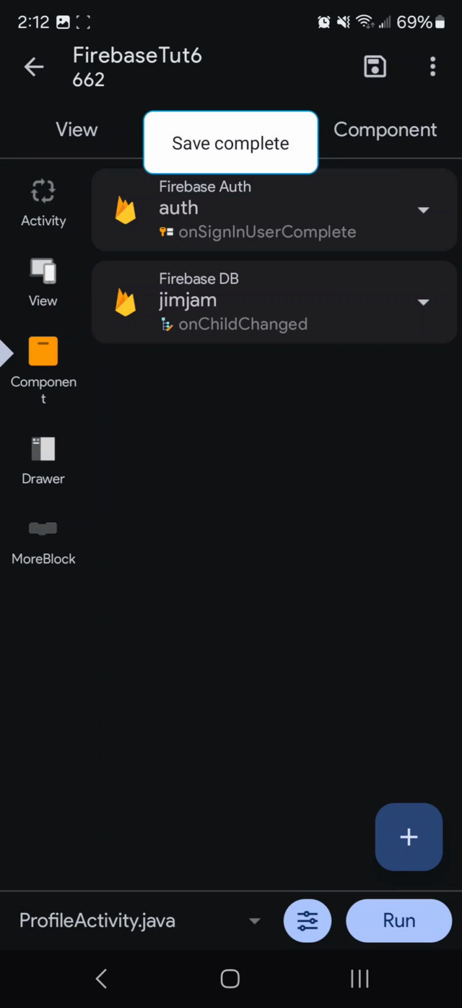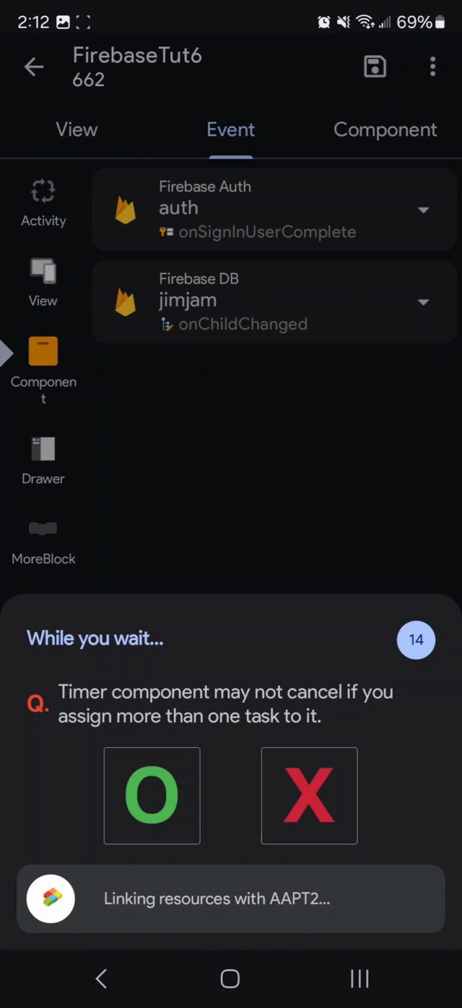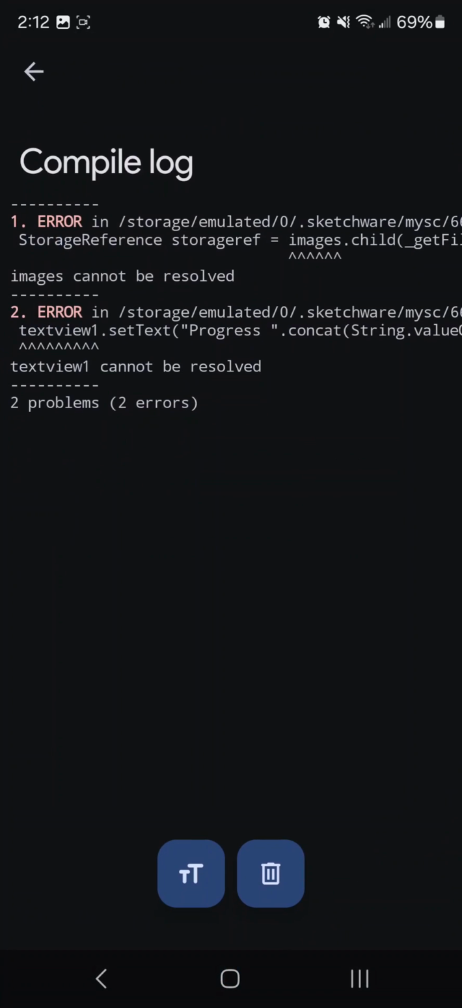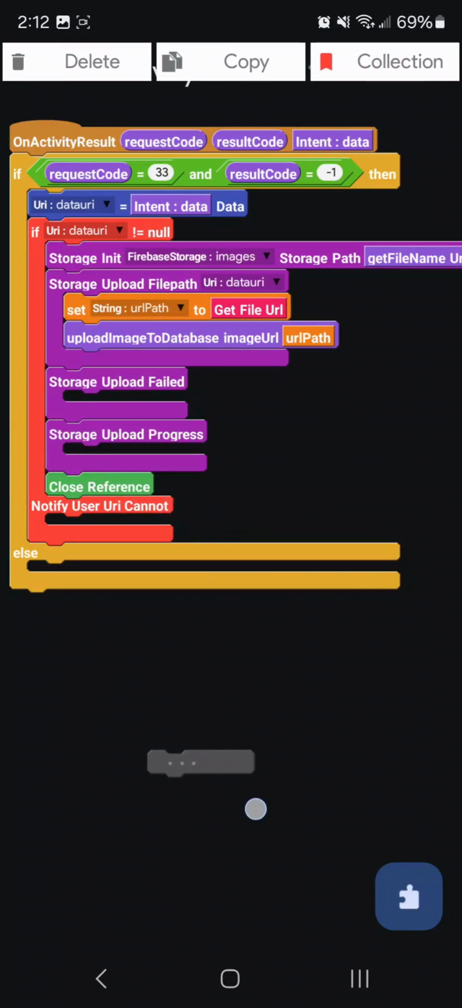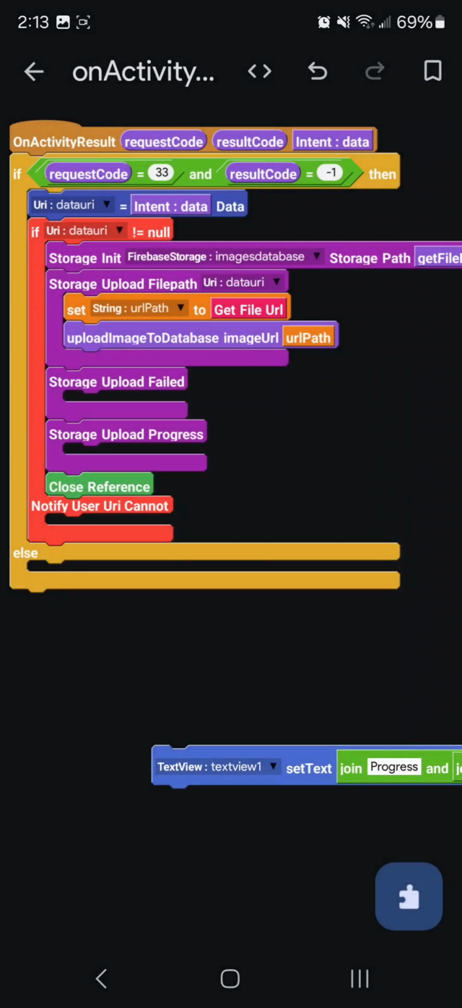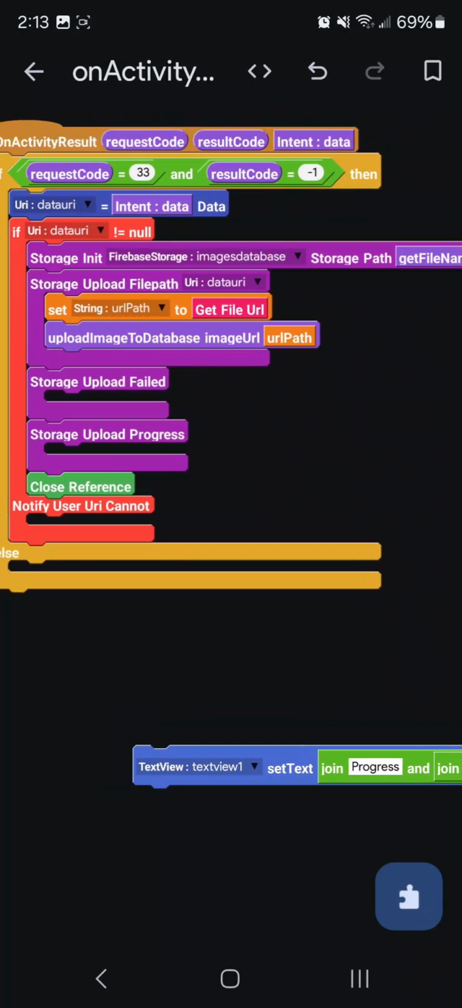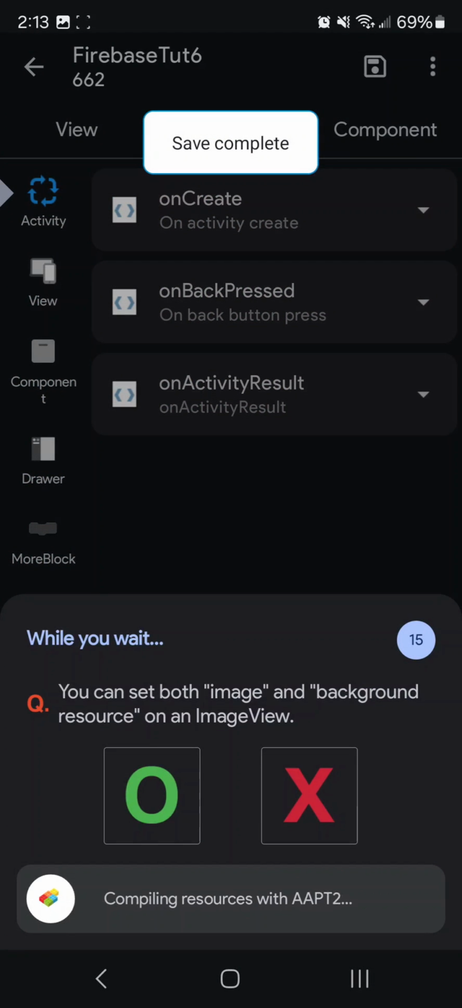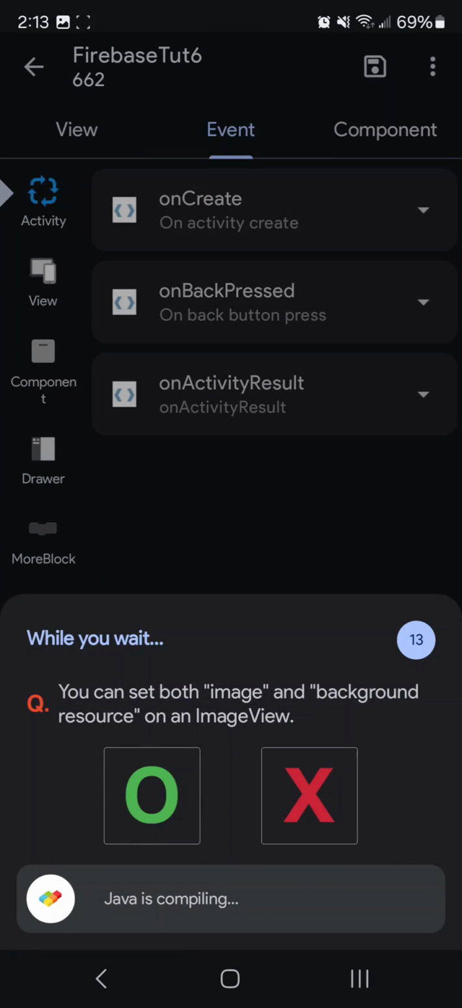A lot of stuff, I know, in one video, but this is a lot of work and it's a lot to learn. So let's run this for the very last time and let's see what we have for errors here. Images cannot be resolved. Oh, get rid of this text view and our images database. My mistake. That's because I forgot to change this actual name of the storage path. So get rid of that text view if you have that in there, and then let's run this for the very last time. There we go.